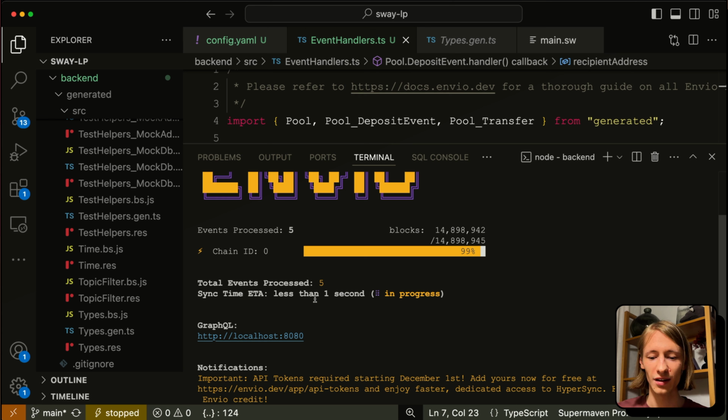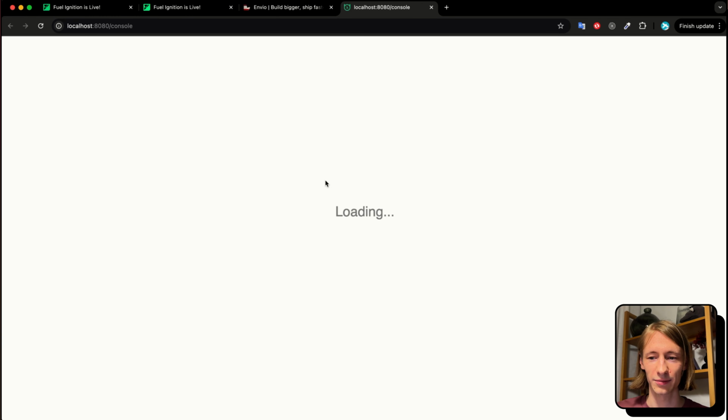But it took something like a few seconds to get all the data. Usually, if you did it manually, you'd need to query block by block, transaction by transaction, and it would take much more time. So, and what we get, let's take a look at the link.